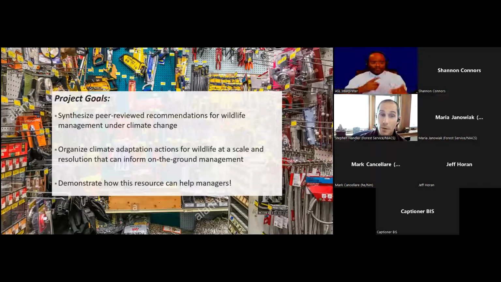So the project that we set out to accomplish was to, number one, synthesize peer-reviewed recommendations for wildlife management under climate change, to try to organize and consolidate climate adaptation for wildlife management at a scale and resolution to actually inform on-the-ground management decisions, and to demonstrate how this can be helpful to managers. Now, the final product, as you saw in our title here, is called a Wildlife Adaptation Menu. And I'm going to show you what that is in a little bit here.